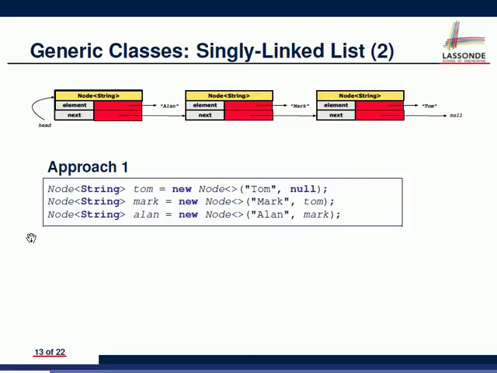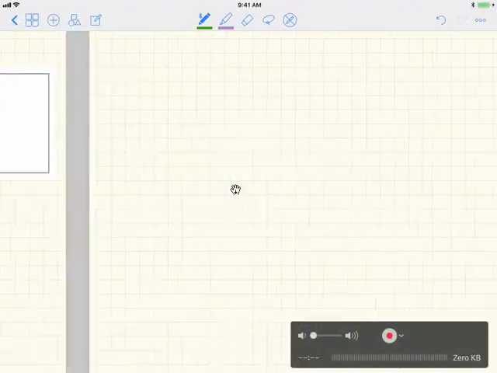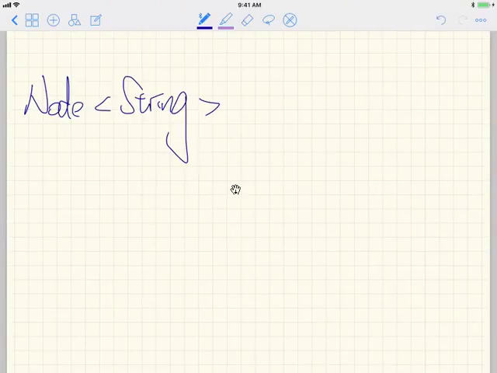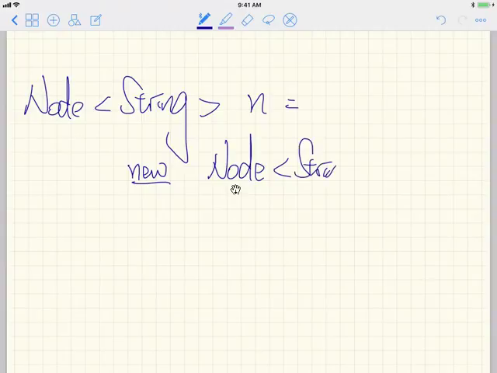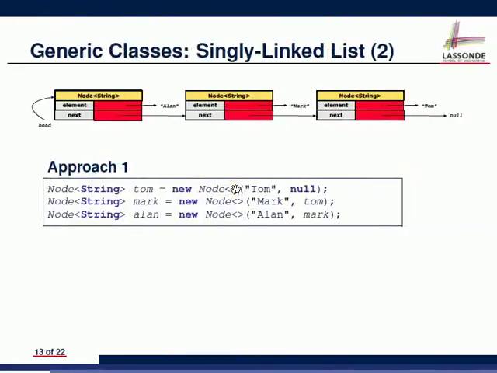Okay, and then if I just want to do approach 1, approach 2, there's only one thing I want to show you as a syntax. Now for the clients, I'm committing the node, the element type, to be a string, right? And then this is the thing. When you say new node, you have two options here. Okay, I'll just show this to you quickly. You can either say Node<String> n is assigned to new Node<String>.